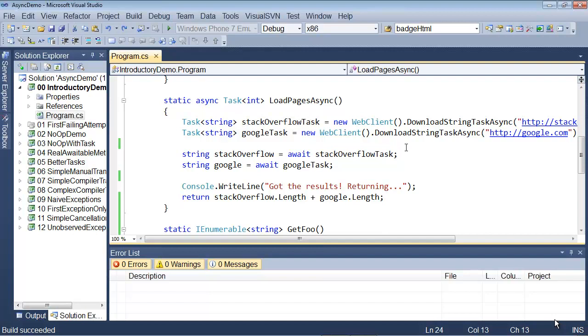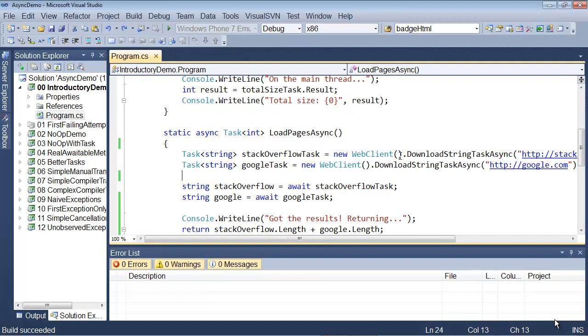Any more questions at this point? Yes. Which thread will display got the results? Is it the main thread executing?